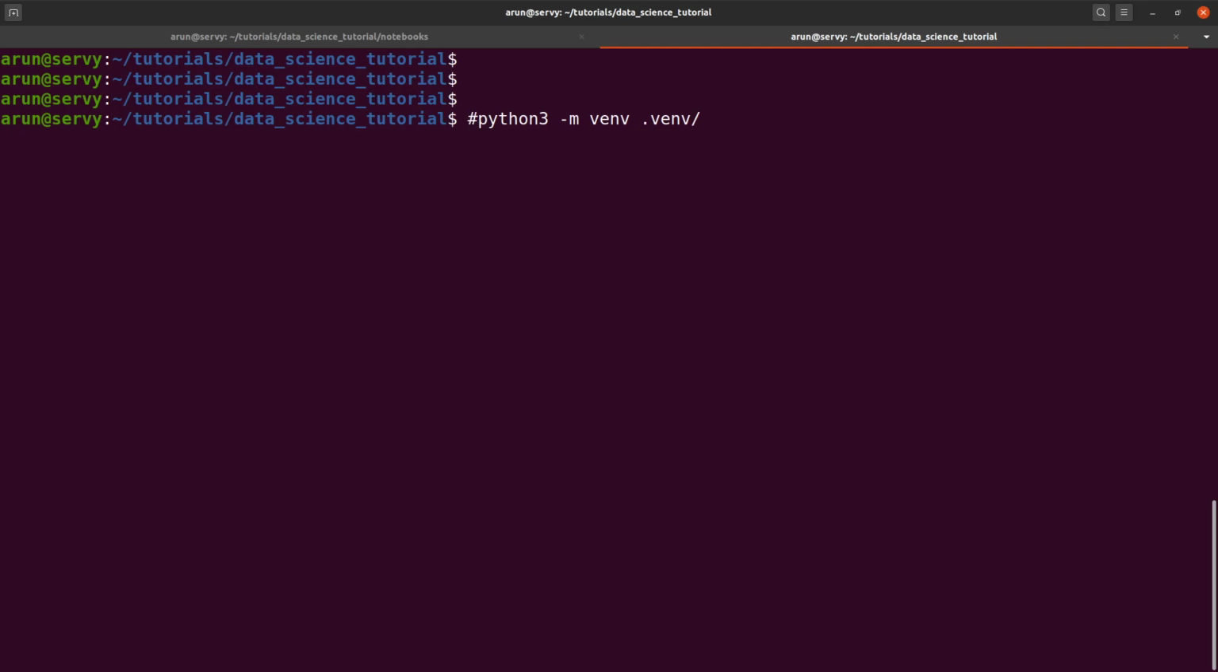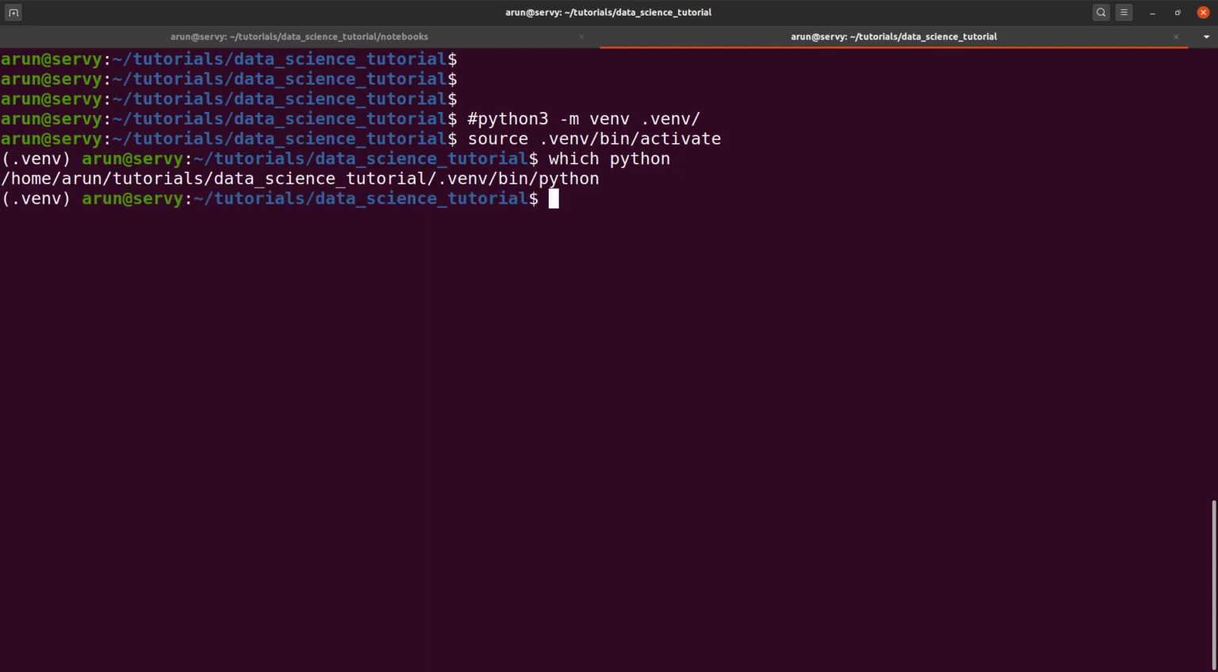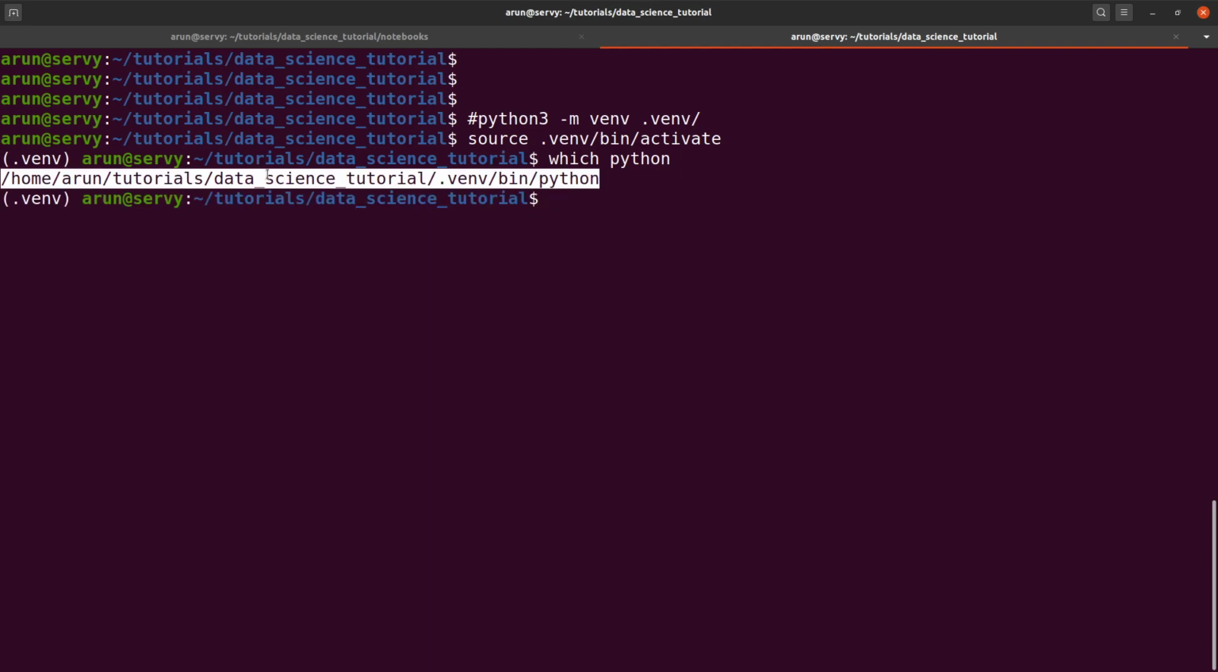I've already executed this, so the venv is there. I will activate it using source venv/bin/activate. Once that is activated, you can see .venv in the beginning of the prompt, saying the virtual environment is activated. If we still have a doubt, we can type which python and see that it's picking up Python from this virtual environment only.